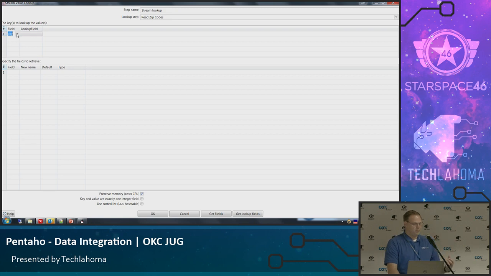So we're looking up the city. The lookup field comes from the read zip codes, and we're going to match it to the city there. They don't have to be always named the same, but in this case, they're named the same. We're also going to do a lookup on the state and the state. So basically, this is an ANDed lookup. So it's going to say if the city matches and the state matches, then what do we want to do?